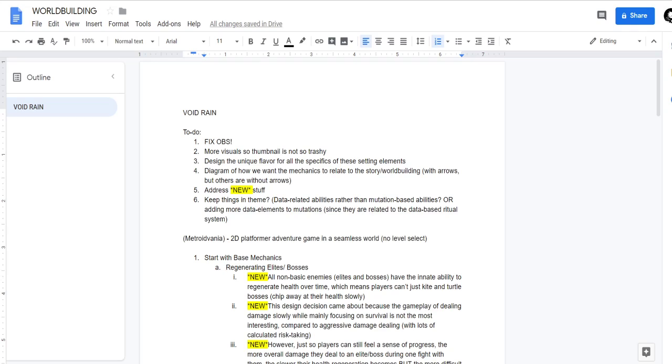while that's loading, next is design the unique flavor for all the specifics of these elements. Yep, that's what we're gonna do. Diagram. Alright, the diagram for the mechanics. So if I show you this, whoops.